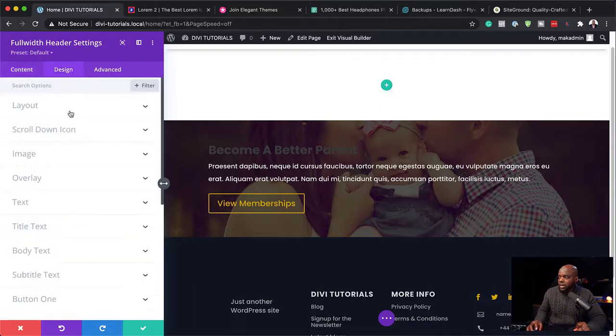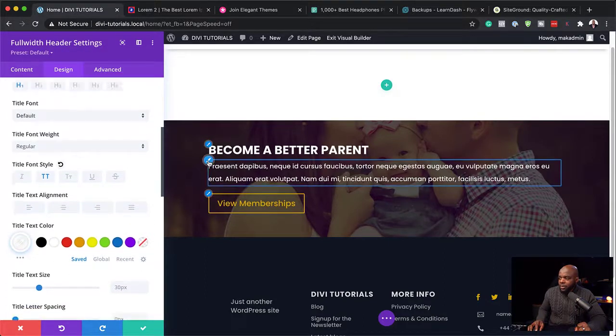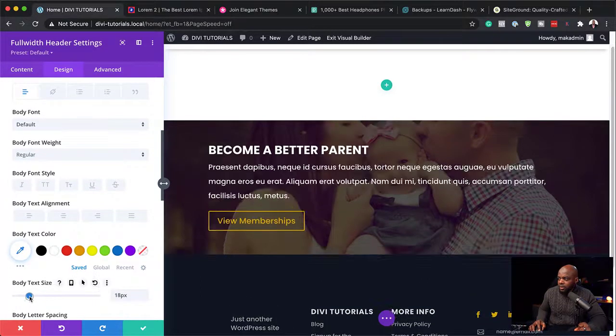So I'm going to come over here to design. And then here, I'm going to start with my main heading. Okay, so I'm going to change my color here so that it's easier to read. Perhaps make it all caps. And then next, I'm going to go on this paragraph text and make it slightly bigger. So I'll go with 18. The button here is okay. I'll leave the button as it is.